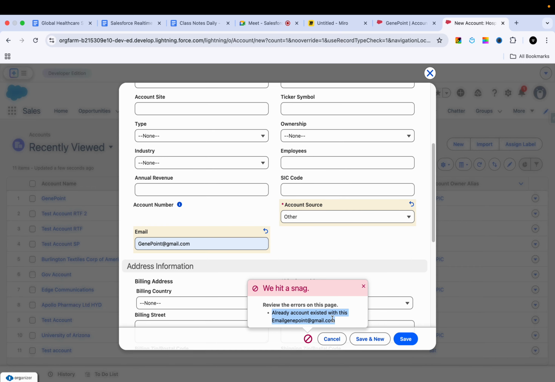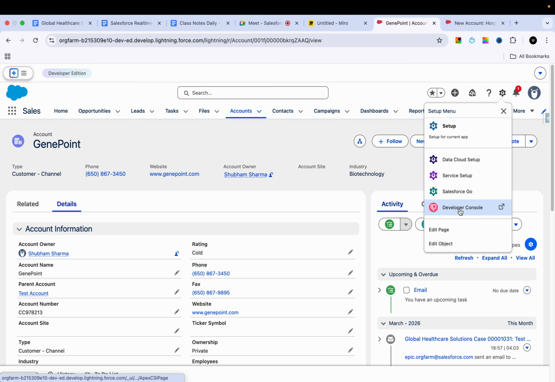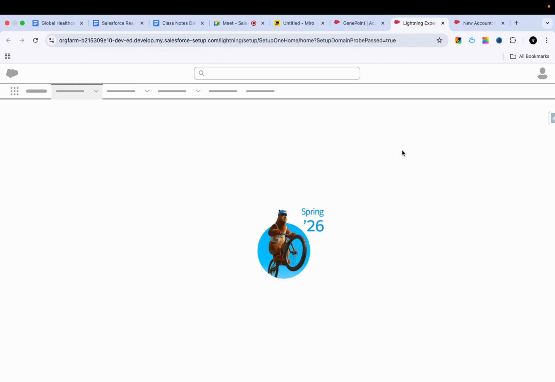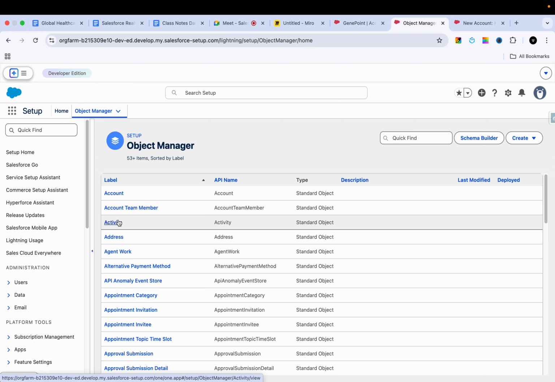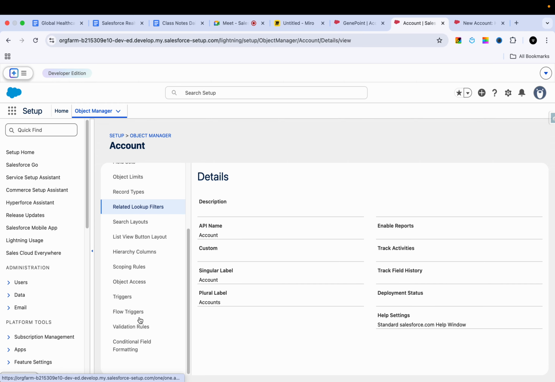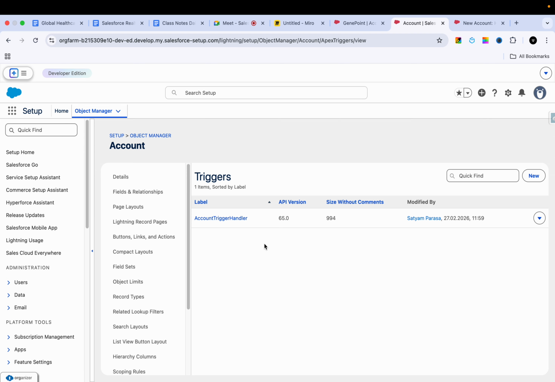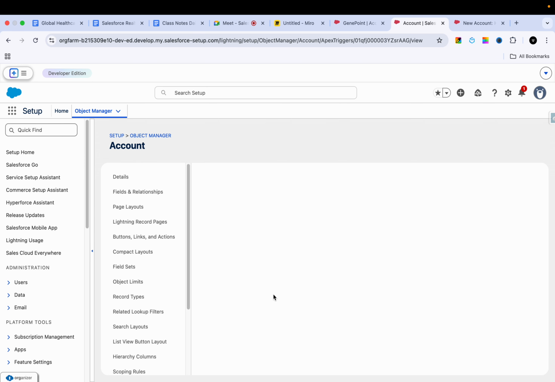Okay, I think we are getting this from triggers. Let me deactivate the trigger. So triggers and flows are custom implementation, not the inbuilt feature. These duplicate rules and matching rules are inbuilt features. Somewhere I implemented a trigger logic to prevent duplicate accounts having the same email address. So now it is failing. We will deactivate the trigger. Yeah, this is the trigger, I guess. Let's see the logic.